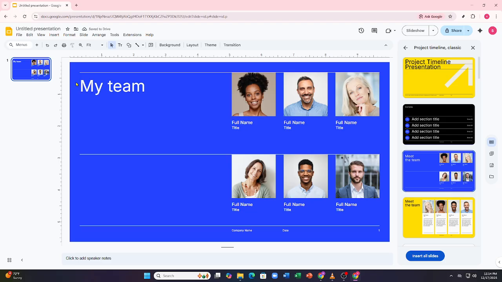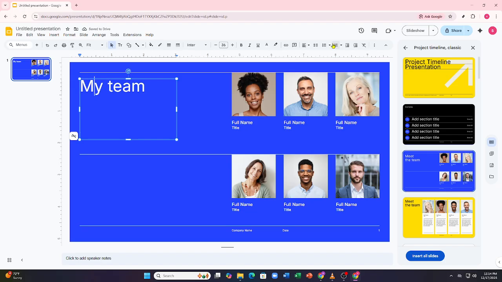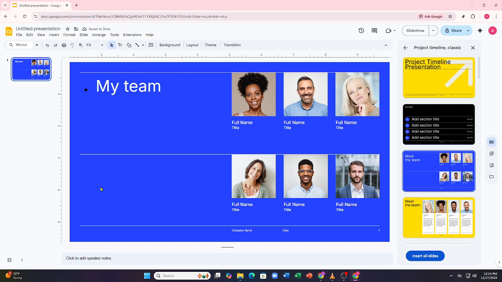Add visuals such as charts, graphs, or images to illustrate key points. Visuals make your proposal more persuasive and help the client understand data or processes quickly.